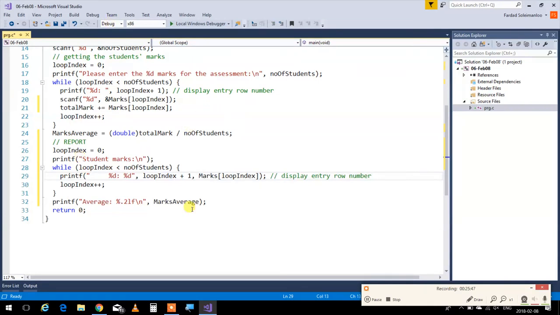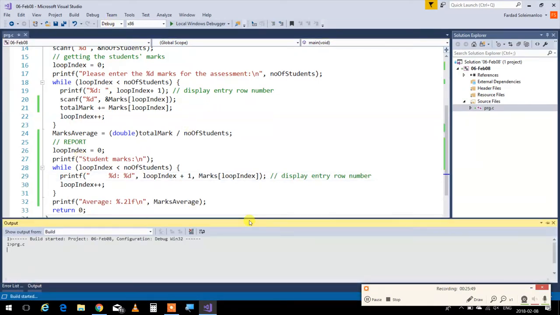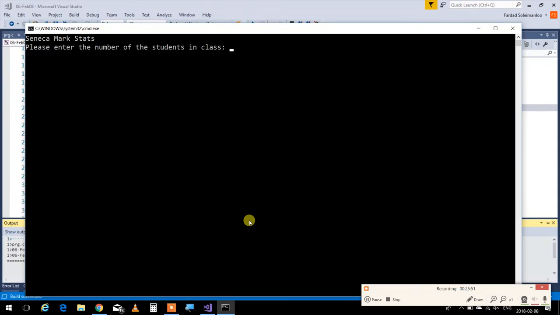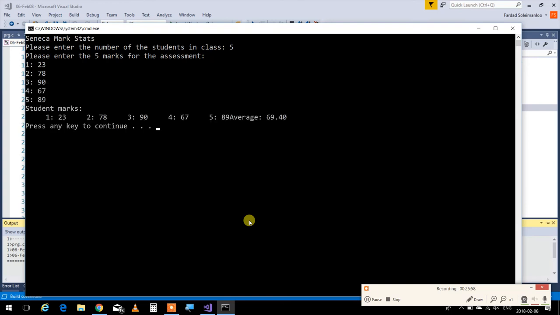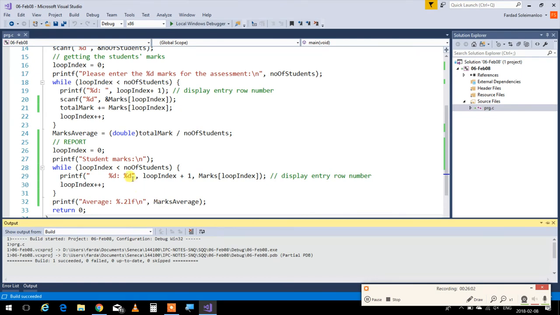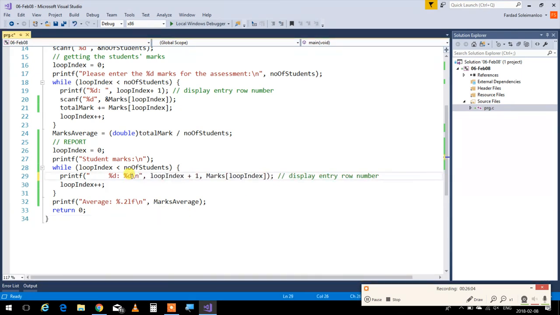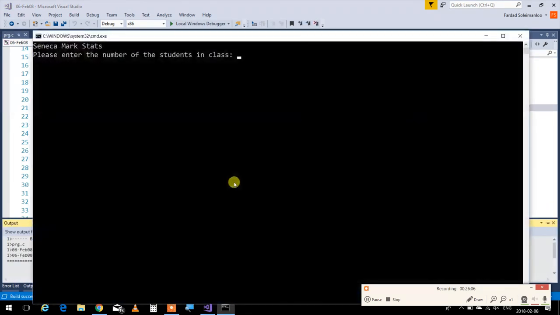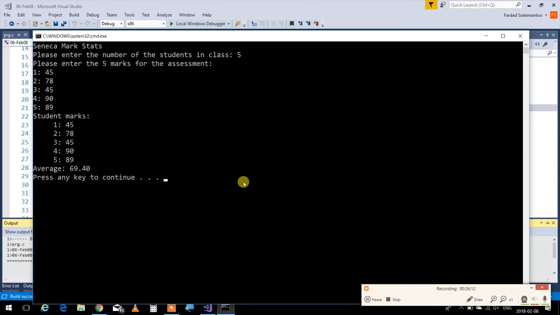And runs. So number of people, 5. Now I'm going to say enter assessment, 23, 78, 90, 67, 89. Oh, I forgot to go to new line. One more time. Control F5. 5. And ta-da!